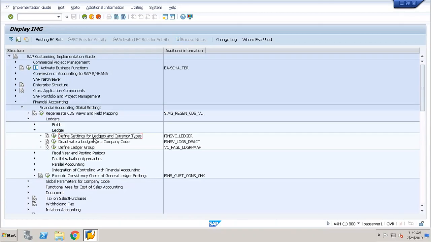In the case of ledger, we used to have leading ledgers and non-leading ledgers. That was there until ECC, but in S4 we have some more ledgers, simulation ledger, all those things. Now let's see all of them. And the transaction code has also changed here: FINS_VC_LEDGER. But of course, that is not that important at the moment.